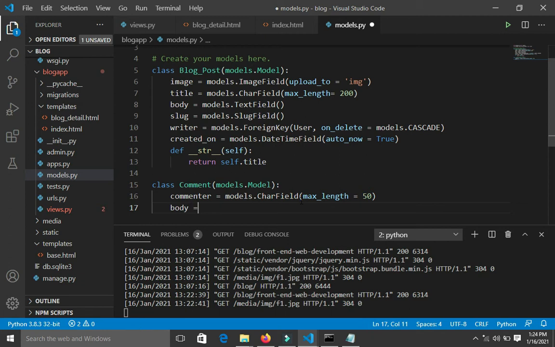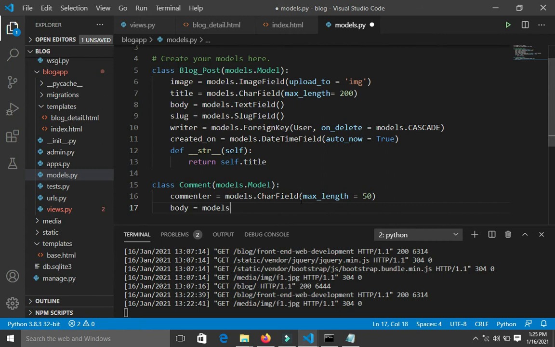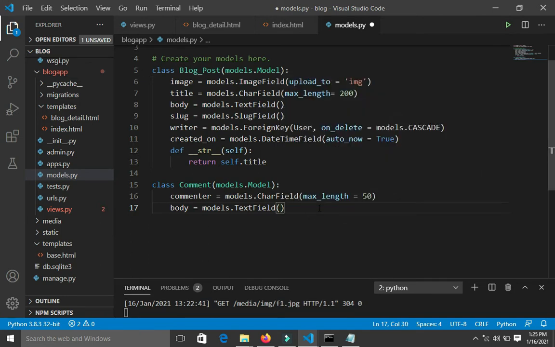After that, I'm going to say body, the body of the comment, the actual text the person is going to put in the comment. It's equal to models.TextField. And if you check now, a post can have plenty of comments. A post is going to have plenty of comments.